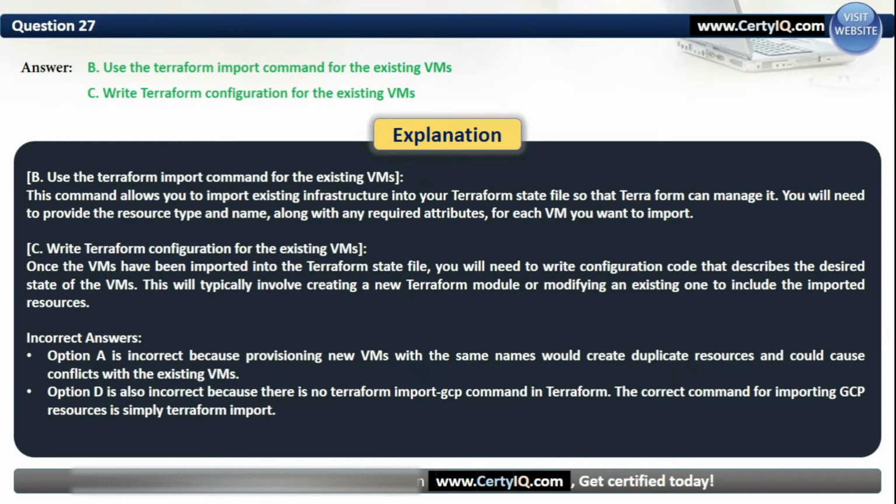About B, this command allows you to import existing infrastructure into your Terraform state file so that Terraform can manage it. You will need to provide the resource type and name along with any required attributes for each virtual machine you want to import. About C, once the virtual machines have been imported into the Terraform state file, you will need to write configuration code that describes the desired state of the virtual machines. This will typically involve creating a new Terraform module or modifying an existing one to include the imported resources.